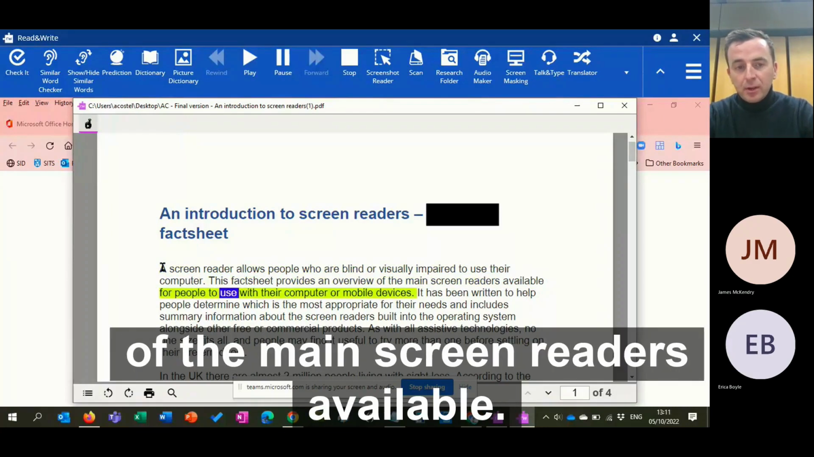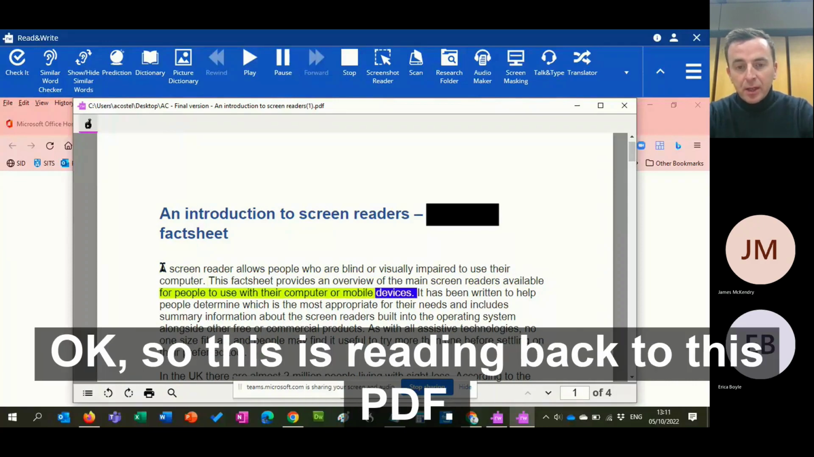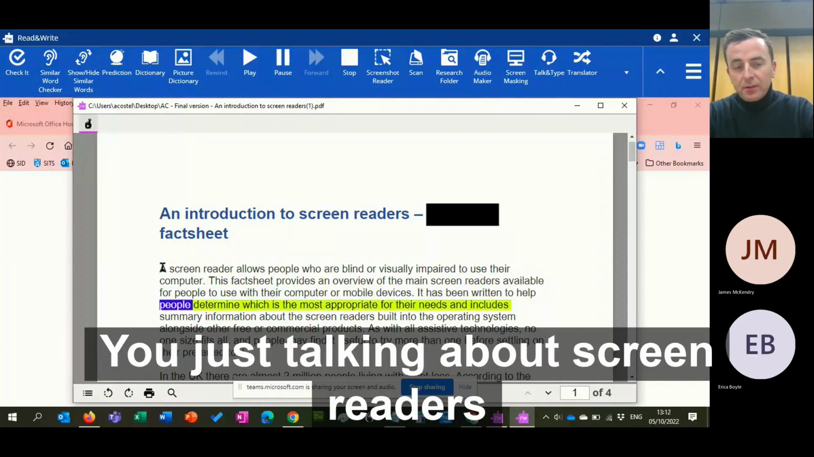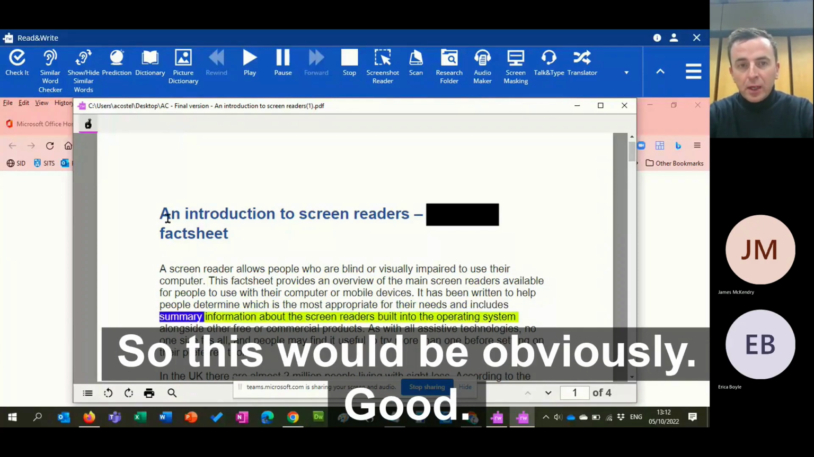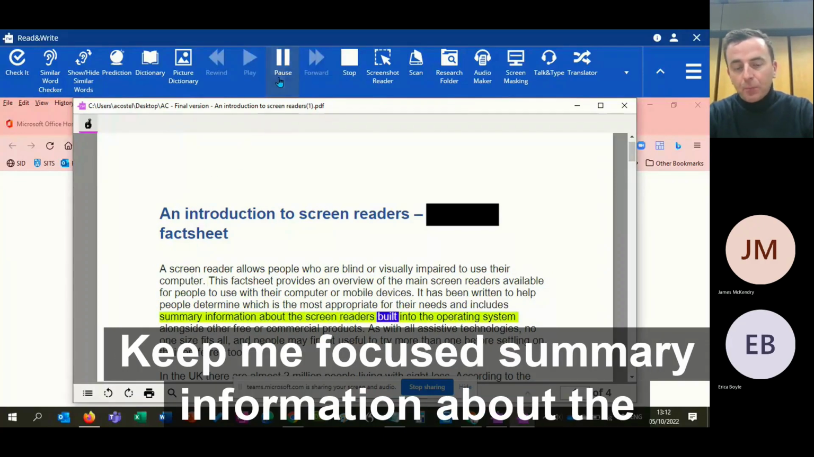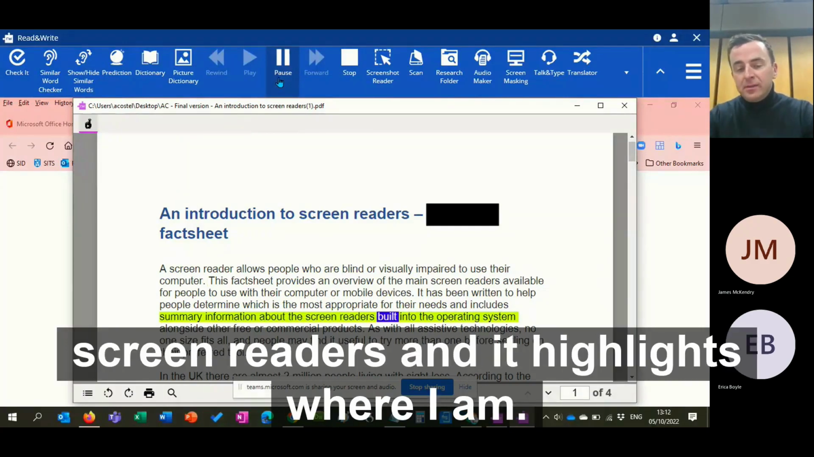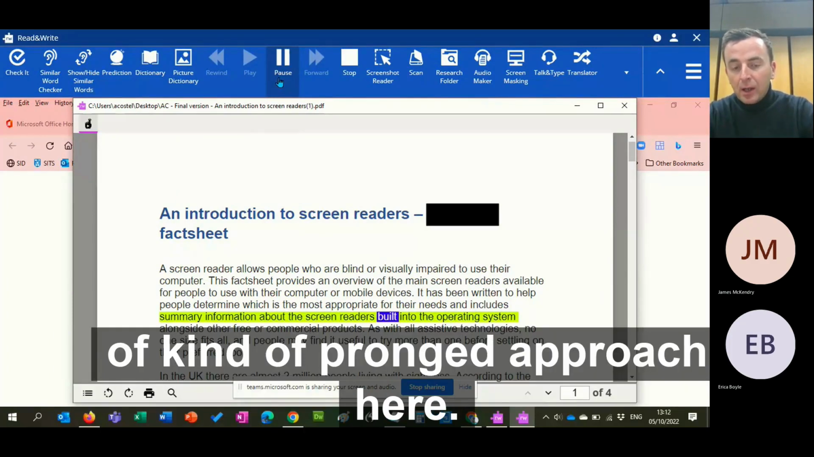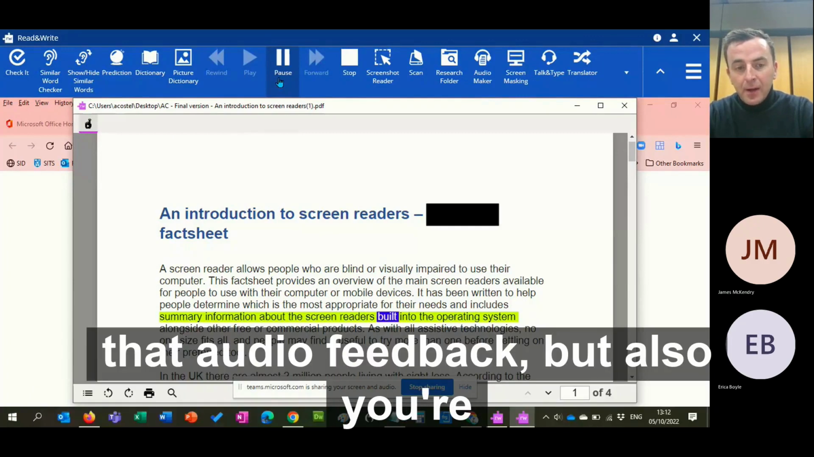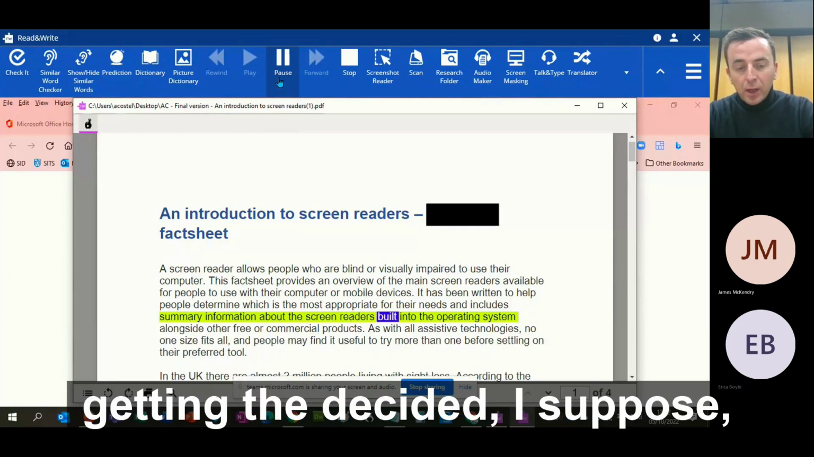Okay, so this is reading back through this PDF, which is talking about screen readers. It has been written to help people determine which is the most appropriate for their needs, and includes summary information about the screen readers. And it highlights where I am. So there's a two-prompt approach here. You're getting that audio feedback, but you're also getting the visual indication of where you are on the screen.